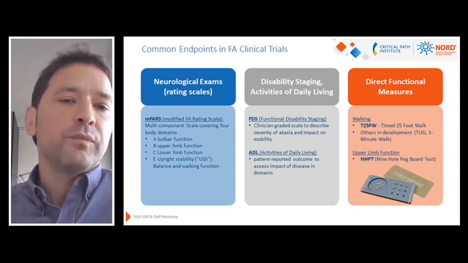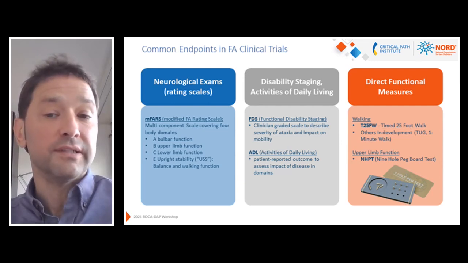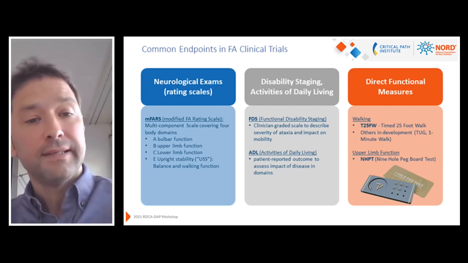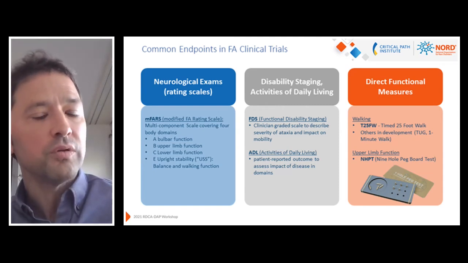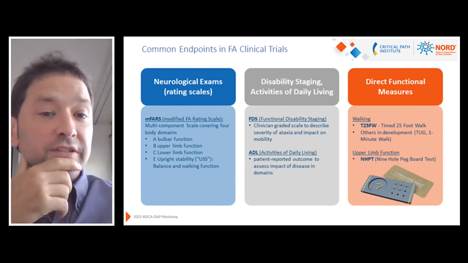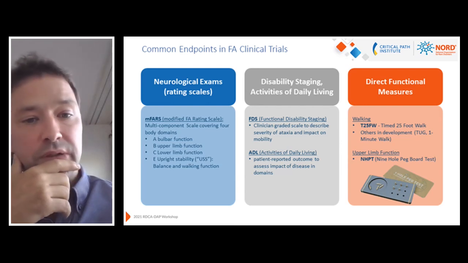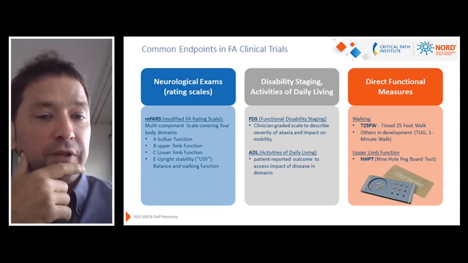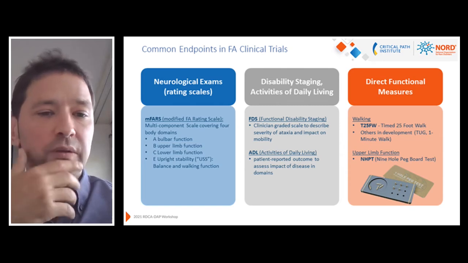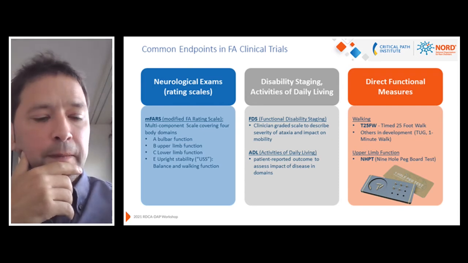Yeah, so Friedreich's ataxia is usually measured and assessed with neurological exam scales, rating scales. One of the two most important ones is the mFARS, the Modified Friedreich's Ataxia Rating Scale. It's a multi-component scale that covers bulbar function and then upper and lower limbs, as well as balance and walking functions. That's the upright stability score, which is arguably the most important scale in ambulatory people.